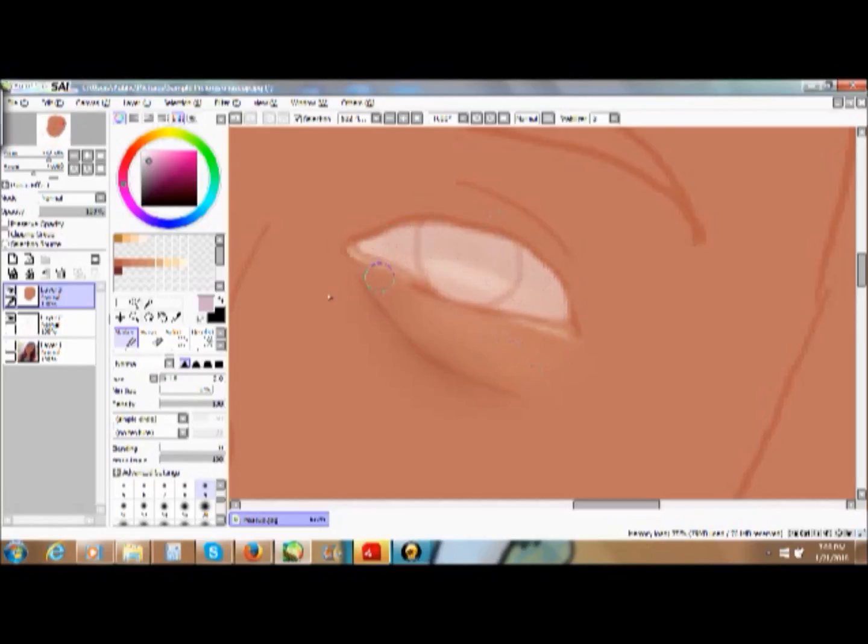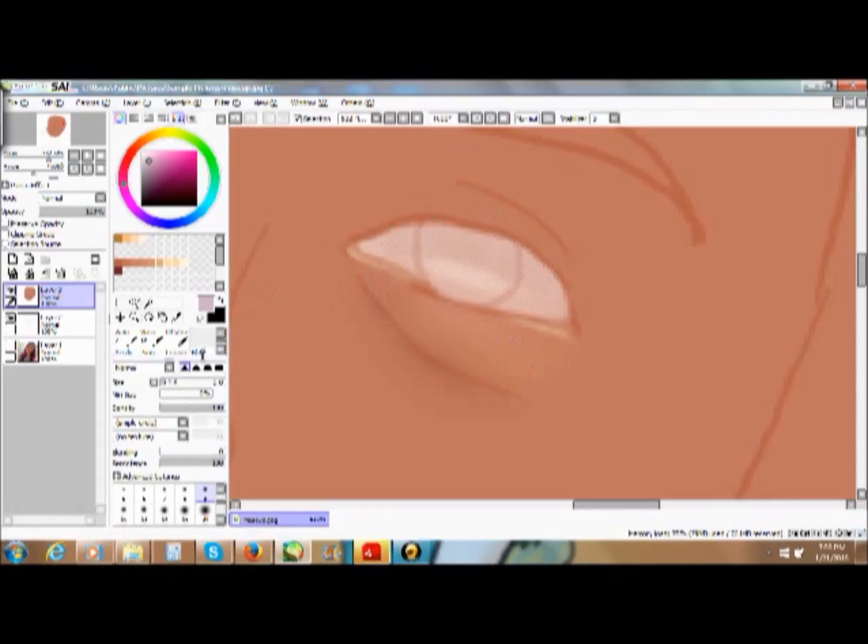So we want a hard shadow, but we also want it to be blended a little bit. So I'm just going to take the blur tool and go in the middle of her eye, just a little bit, just to blend it.